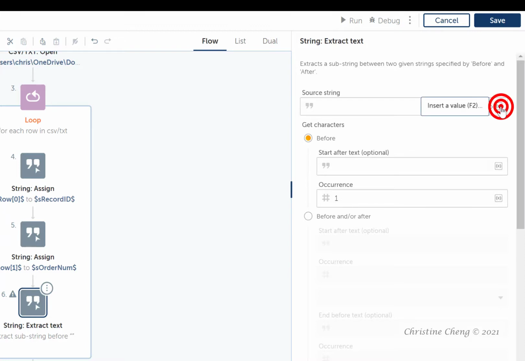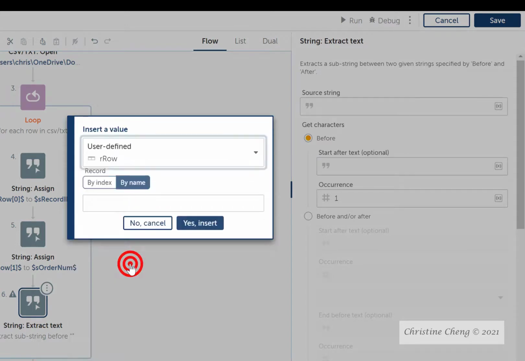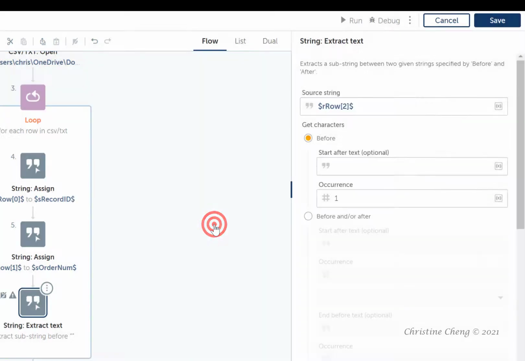So click on the X in parens in the source string box, and then click on the down arrow and select R row. We are again going to be using the by index option, and in this case we need to increase our index to the position 2 because the date time data is in position 2. Then click Yes, Insert. Now that we've told the bot where to locate the raw data, we need to tell the bot which data from the full string we want to extract.